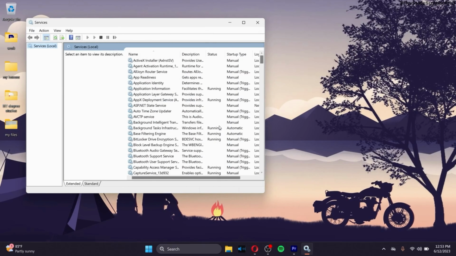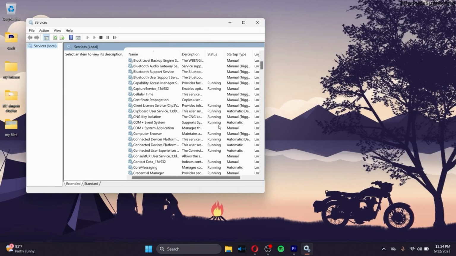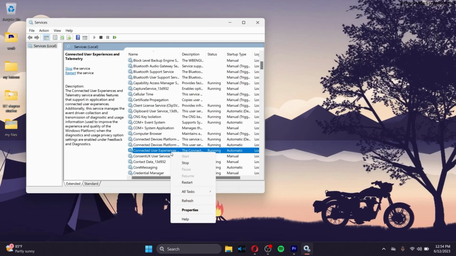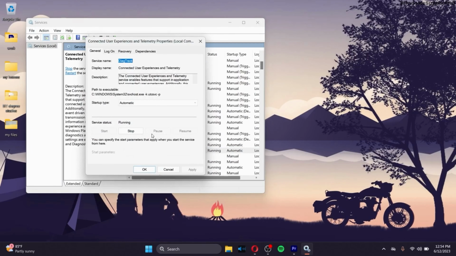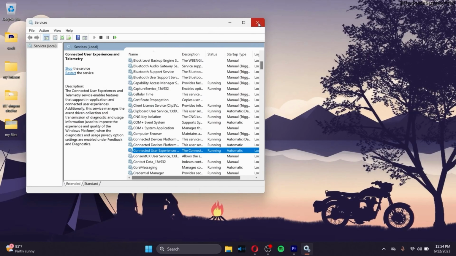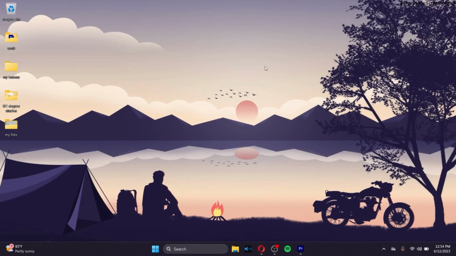Now even if you have done that but it still doesn't work out, then what I recommend is to search for Connected User Experience inside Services. Right click on it, go to Properties and make sure that the startup type is selected as Automatic in this one as well. Then apply the settings and get out of Services. Make sure that you restart your PC after you do this.